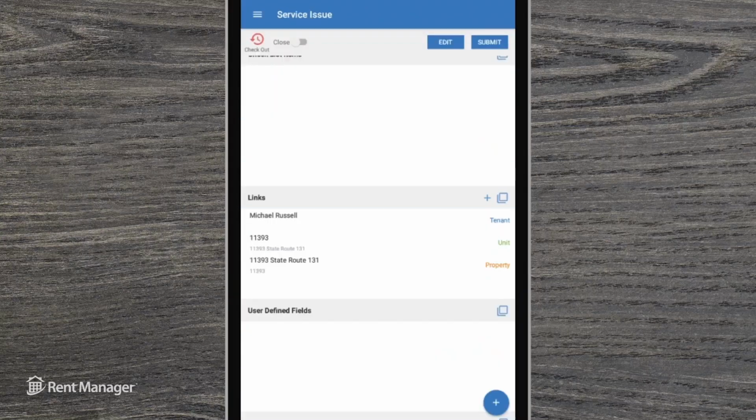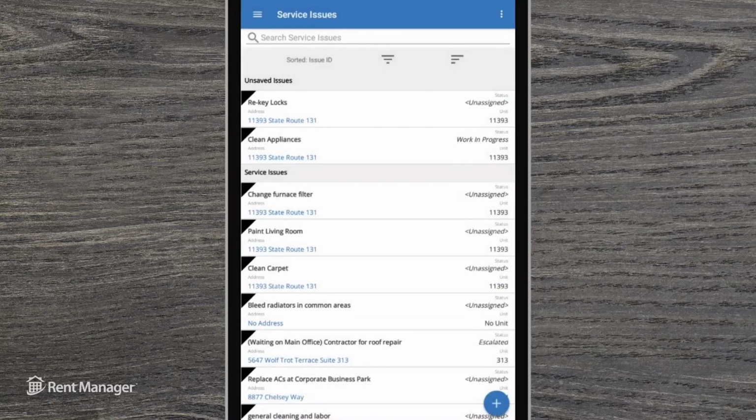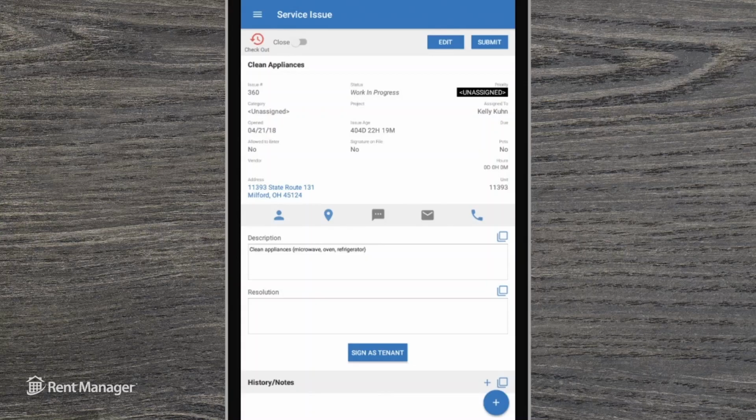So any list that can be added to from the app has this add icon next to it. You may have noticed this larger add button that stays in the bottom right corner of the screen no matter where you are on the page. Let's say you needed to add parts or labor to a service issue. Instead of entering the issue and then scrolling all the way to the bottom, you can just tap this add button as soon as you enter to quickly add this or any other addable field.